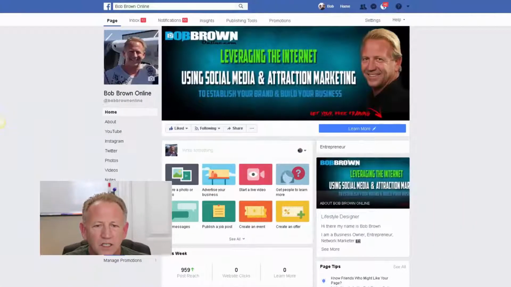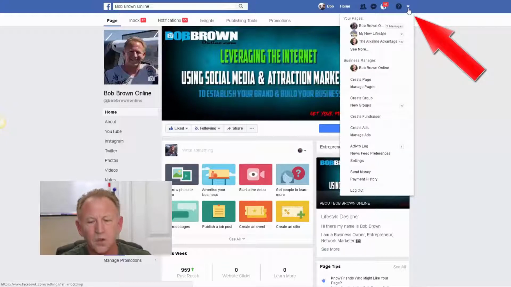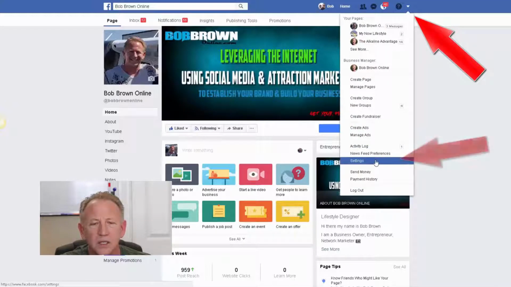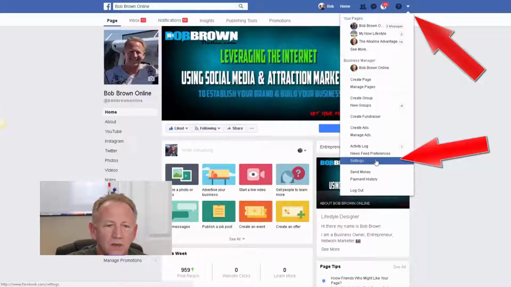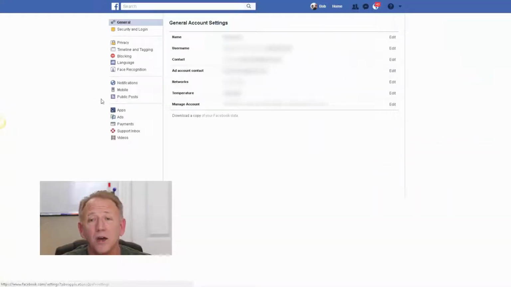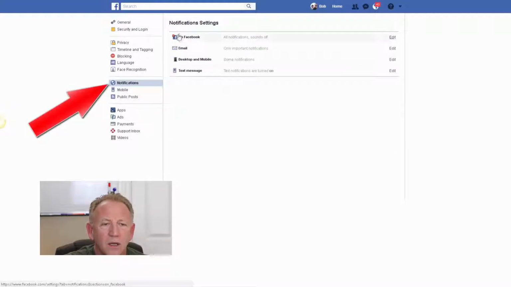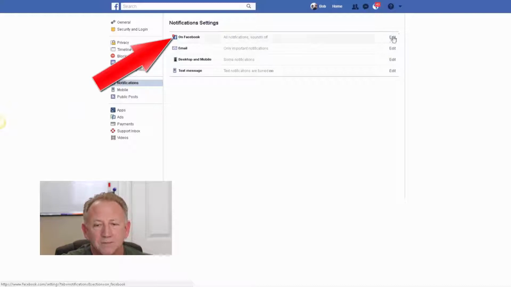So this is my fan page right here, and if you go to your fan page and then come over here to the top right hand corner and click on the down arrow, you're going to come down to settings. You're going to click on settings, and then you're going to come over and click on notifications. You click on the notifications there right up here on Facebook. You're going to click on edit.